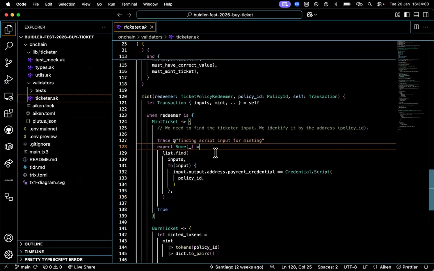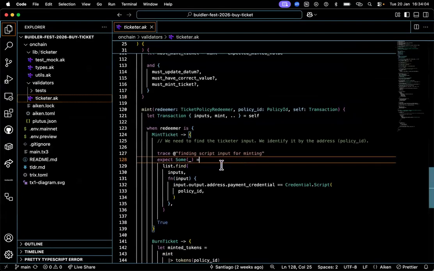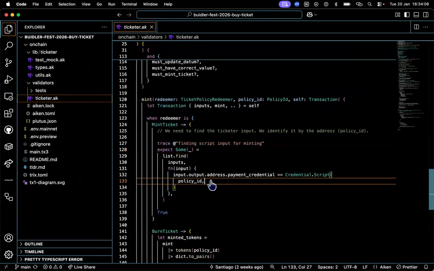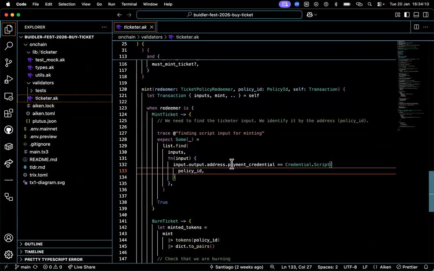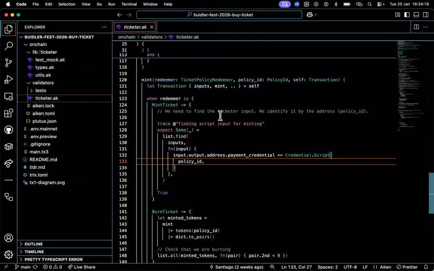Find scripts input for minting. I don't think they are enforcing anything; there's a simple enforcement. All it is saying is address payment credential. So they're just saying as long as you send back any UTXO to the script, you can mint.